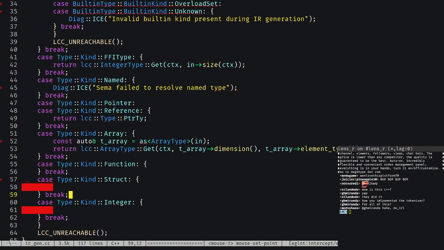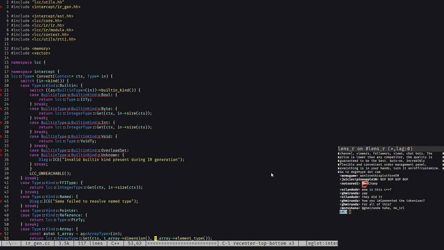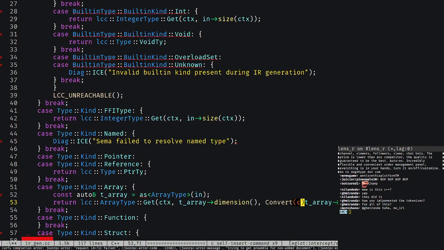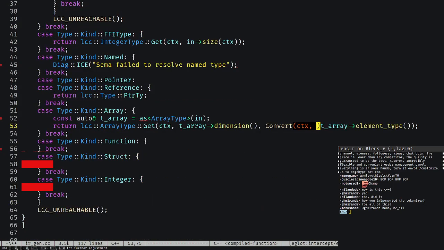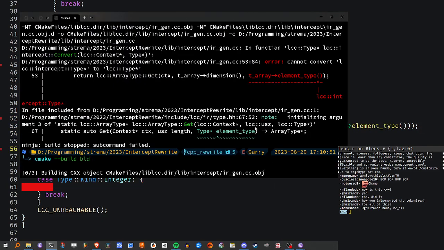And also, I have to call convert recursively. Yep. That's how it goes. What did I call the things? Okay, just context and in. This is in. Yes. Okay. Now it should complain when it links instead of when it builds.